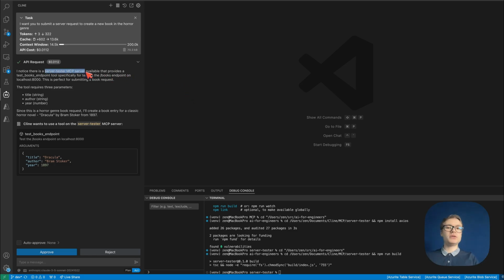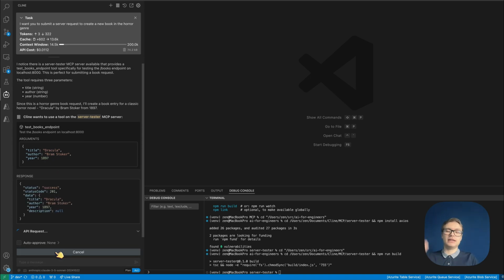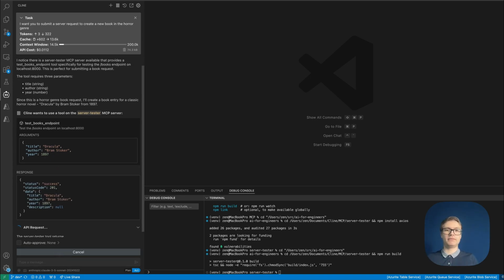So on its own, it knows that this server is available because we have included it in our context for Cline, and the language model is smart enough to understand that our request would be best solved if it were to use that MCP tool. So we're going to go ahead and click approve because it wants to use the test book endpoint once again with a book that is clearly in the horror genre, and we only have to click approve, and you can indeed see that it returns a 201.